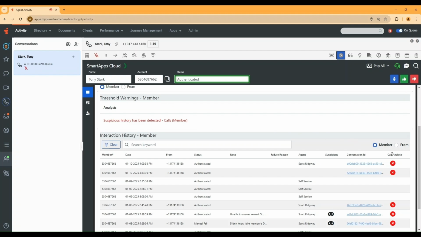As I look on the right-hand side in the call analysis section, I see other indications that Trusted has indicated that there is something about this number that is not good. It's been spoofed, maybe it's been recently ported. There could be a number of things.